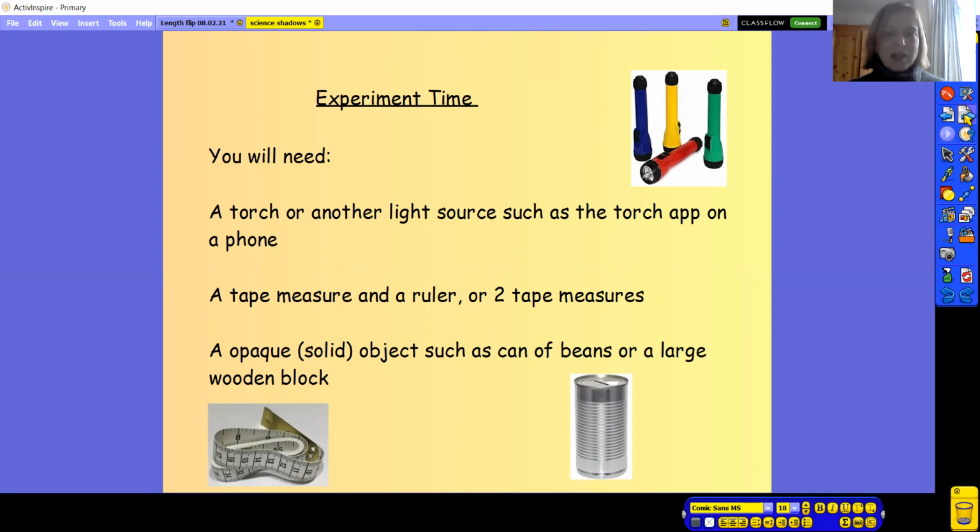It works better if your object has smooth edges, without any sticking out bits. So try and find those things. When you're ready, come back and I'll tell you what we're going to do for an experiment.